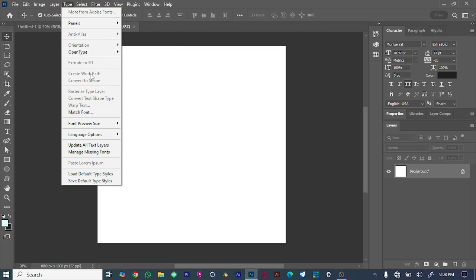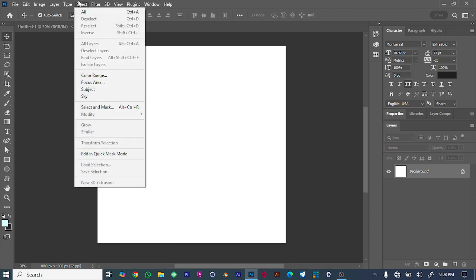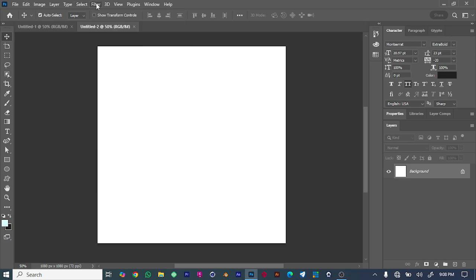You can change many things. Extrude to 3D, create work. Here, extruding to 3D, you get to create 3D words in a very simple way and not a complicated manner. In select, you get to select, deselect, reselect in parts, or raise, deselect raise, find raise, isolate raise, and arrange focus area, subject, sky, and also an important tool that you get to use, select and mask. With that, let's go to filter.